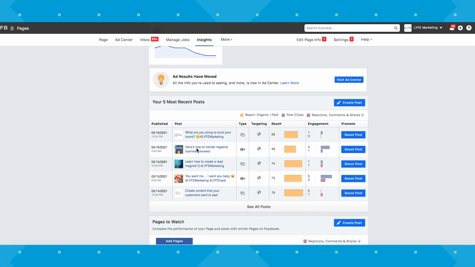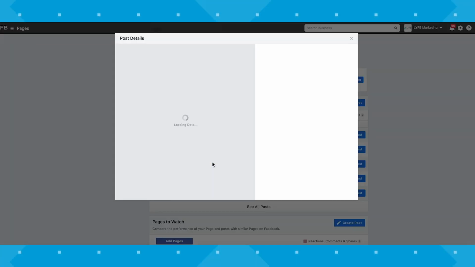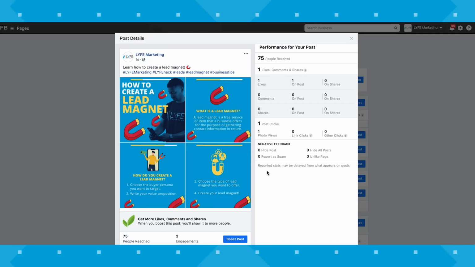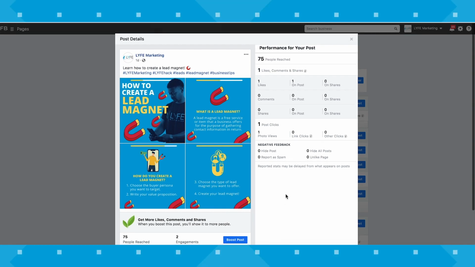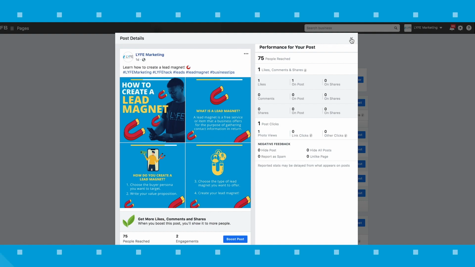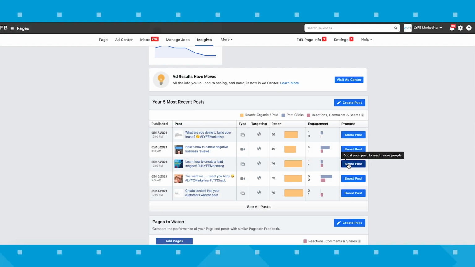So what can you learn from looking at your most recent posts? Firstly, you can see what's performing best. If you notice that all of your videos get twice as many comments as your static photos, or that carousels do much better than single images, you want to make more video or carousel posts and less static single image posts. Pretty simple, right? You'll also see an option to boost posts from here.